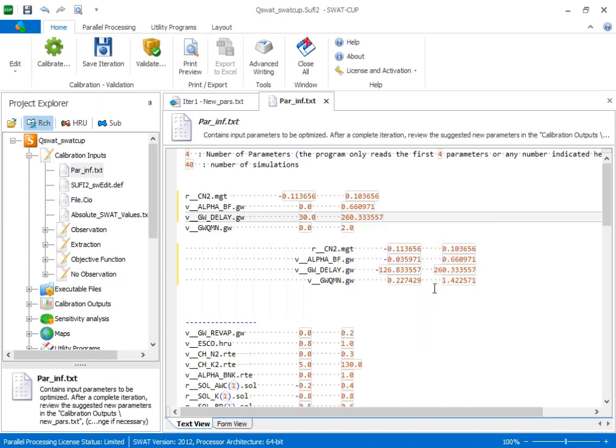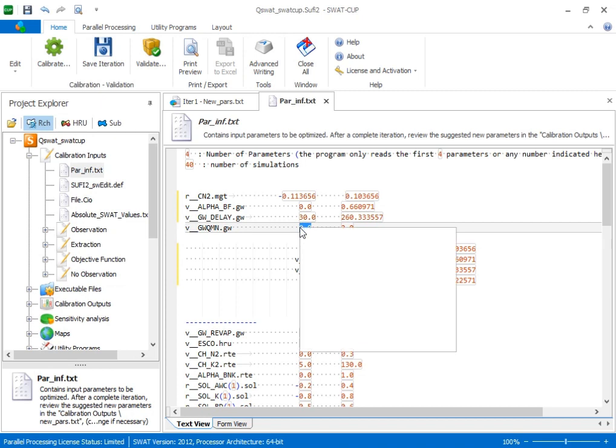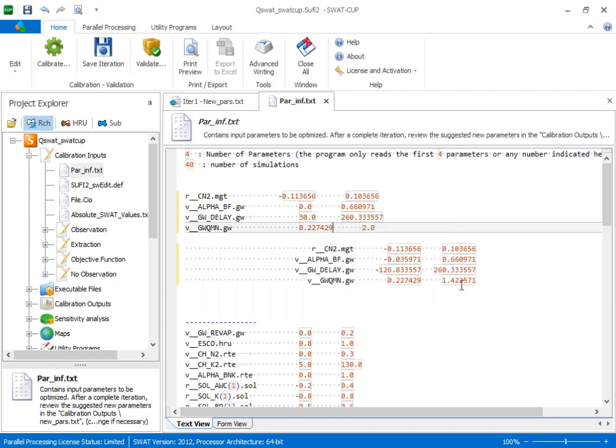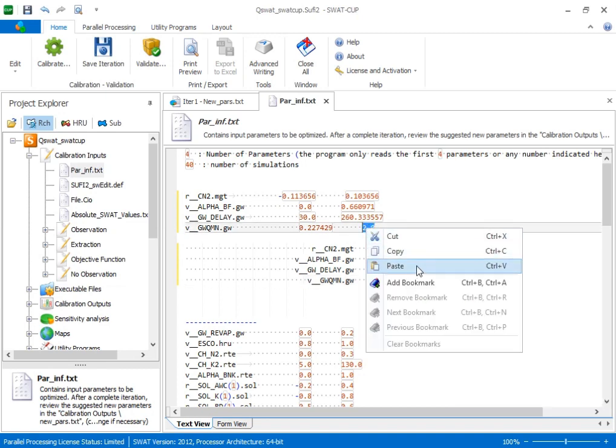And for the case of groundwater QMN, you should take from 0 up to 2, and the suggested minimum value is this one, because it is greater than 0. You should change it to the suggested value because it is greater than 0, and the maximum range is this one, and this value is less than 2, and you should also change this value by this one. You should replace in such a way.